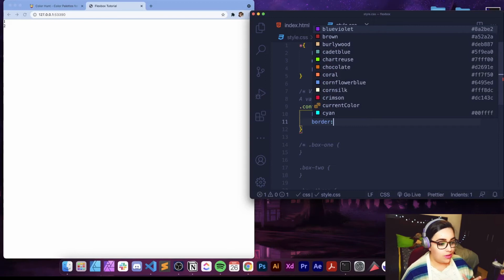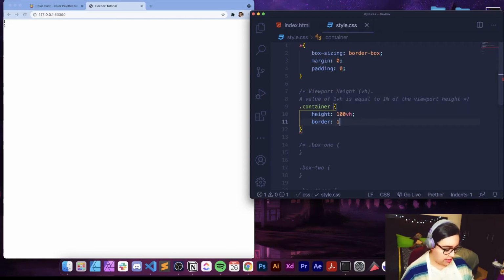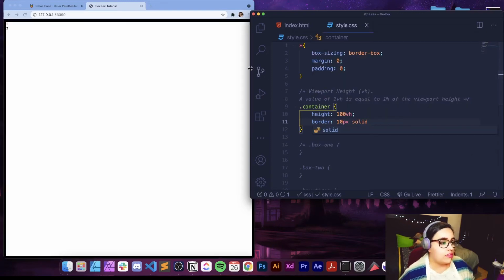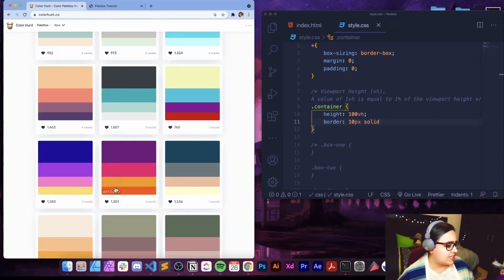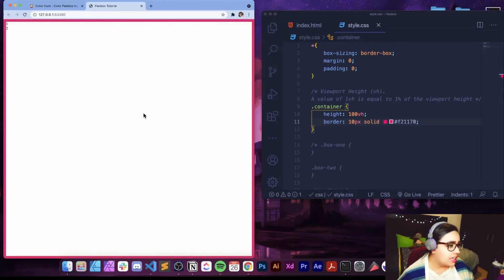Okay, so I will add a border of 10 pixels, and it will be solid. And what you're seeing right now is that we have a border, a very ugly border, to be honest, that is telling us where our parent container is. And let me just add a different color. I don't like pink, but just for the purpose of making things look prettier, we're just gonna add a pink one. Okay, it still looks ugly, but I think it works.